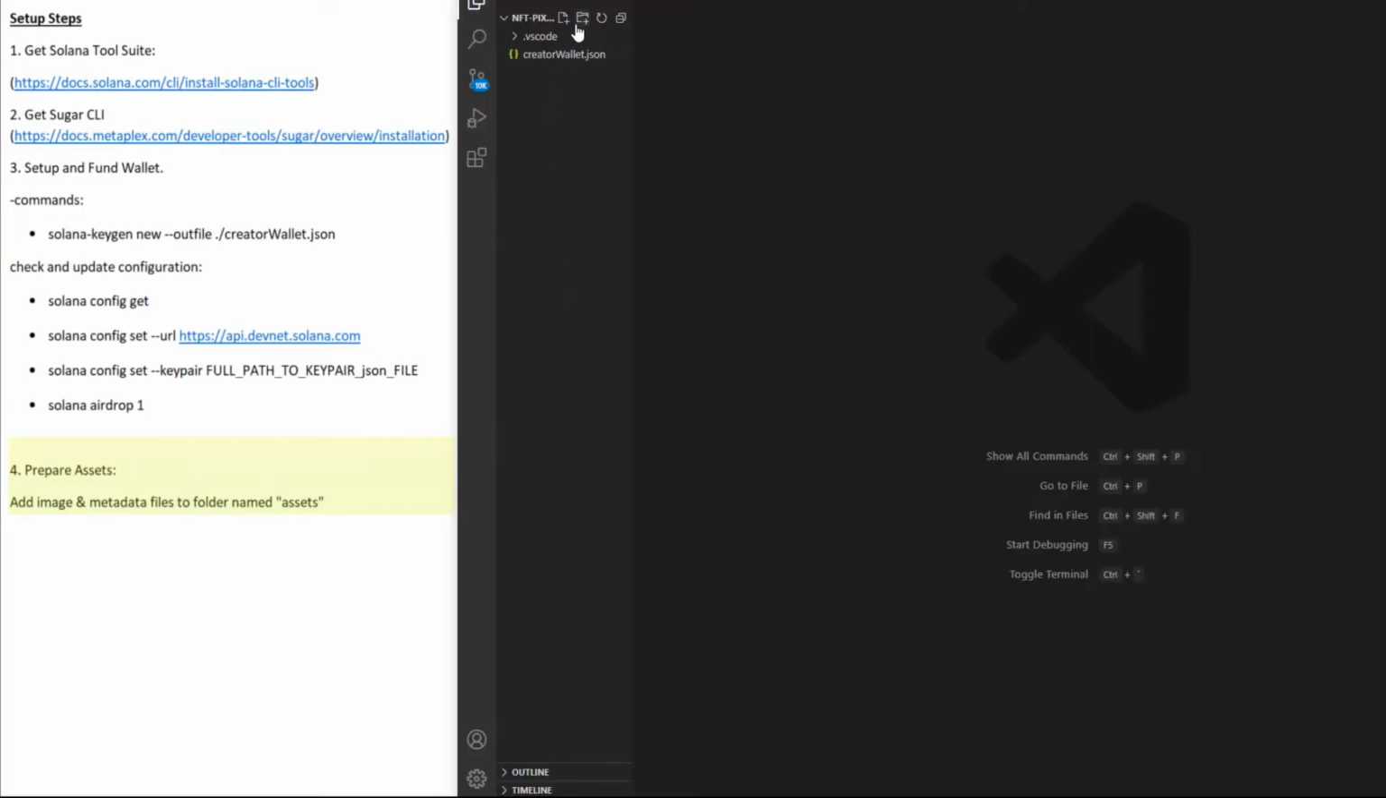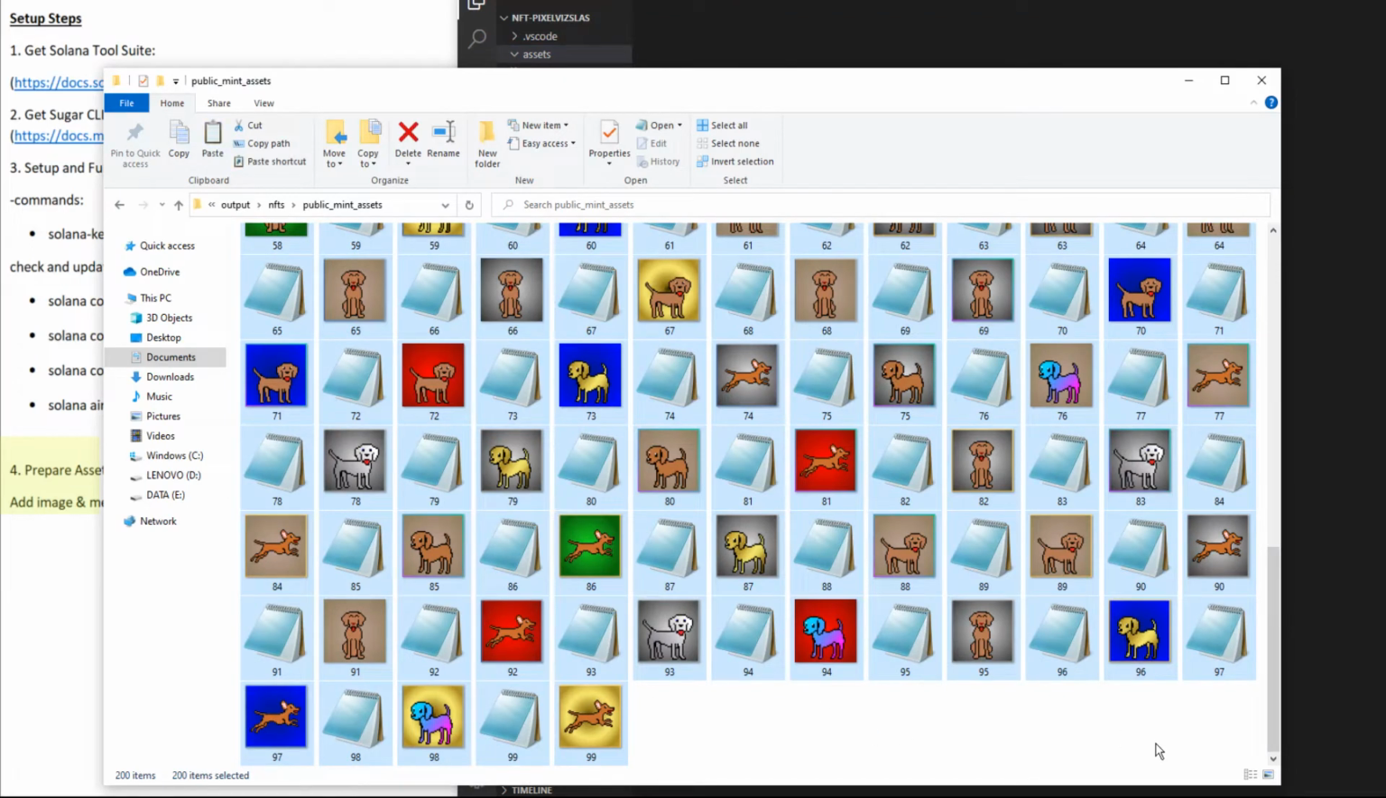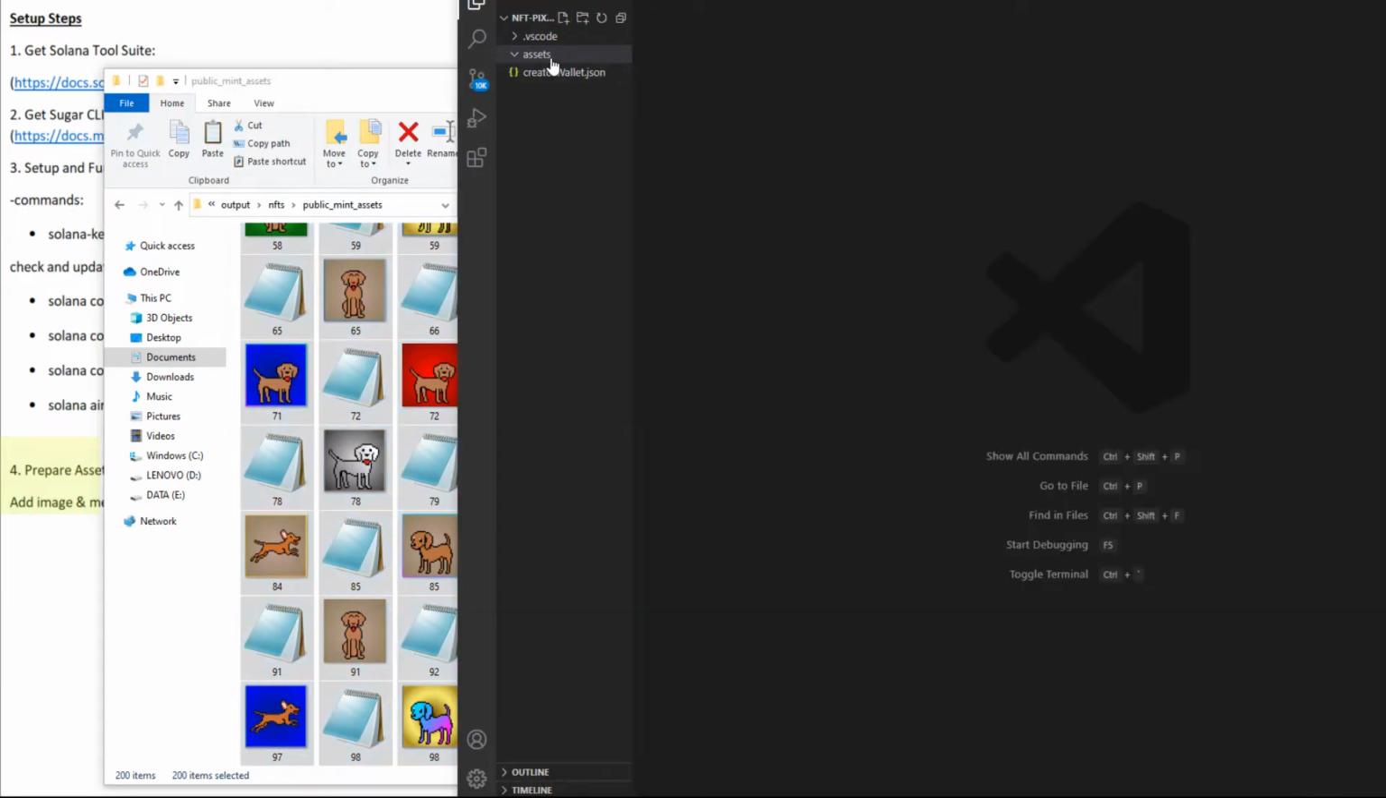So I'm going to come back to Visual Studio and create a folder called Assets. This is the format used in the sample collection, and it is very important that you name this folder exactly like this, Assets. This is where you're going to drop your NFT images and metadata. So I'm going to pull up the images we created in previous videos, and I'm going to drop these into Assets.